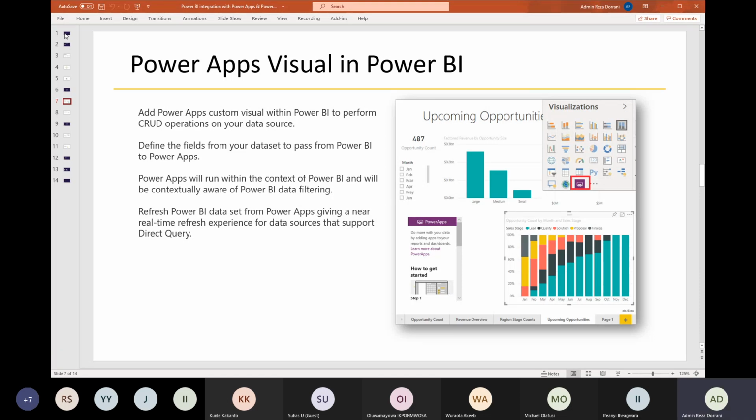Now, the beauty of this Power App visual is it's not just an iframe sitting inside of Power BI. No, it's an app that is a visual that is a part of Power BI, and it also has some superpowers. One of them is the ability to refresh the visuals of the Power BI report. And that is only possible if the Power BI data set is configured in direct query mode.